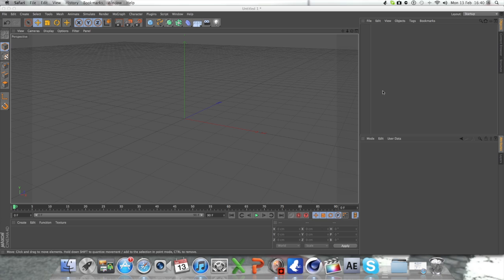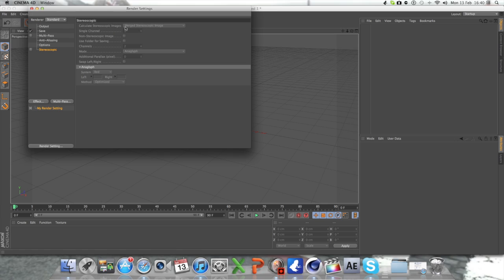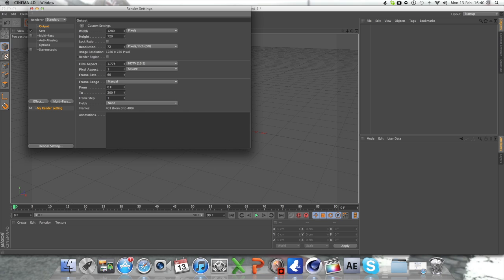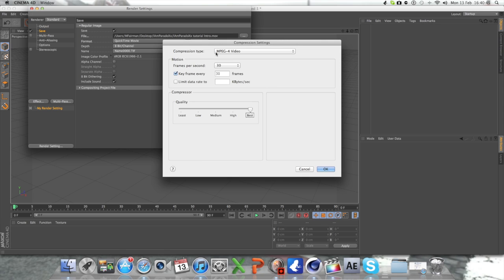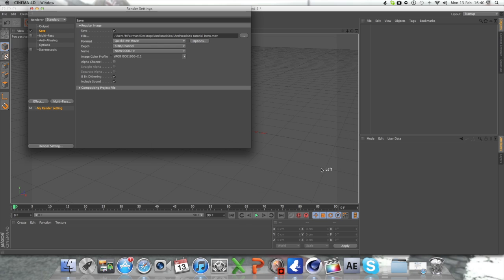So once you download Cinema 4D and you've opened it, come up to your render settings, go to output, and then just copy these settings here. So we've got width 1280, height 720, resolution 72, film aspect 1.778, pixel aspect 1, frame rate 60, from frame 0 to frame 200, step 1. And then save in the usual place, QuickTime Movie. Then you want to go to options and save as an MPEG-4. And then you want the frames per second at 60, but you want a keyframe every 30 frames.